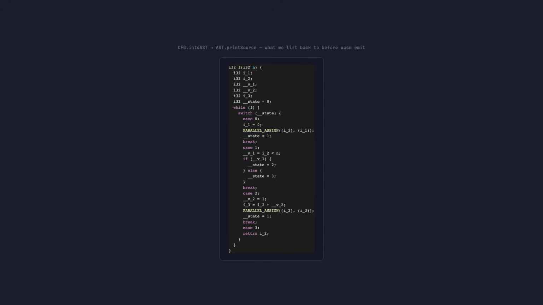The output, on the other hand, has more locals than before, parallel assign statements at every join, and the C0 while-switch dispatcher is still wrapped around the whole thing. More bloat in the output. C3 is where we trade that bloat for actual savings.